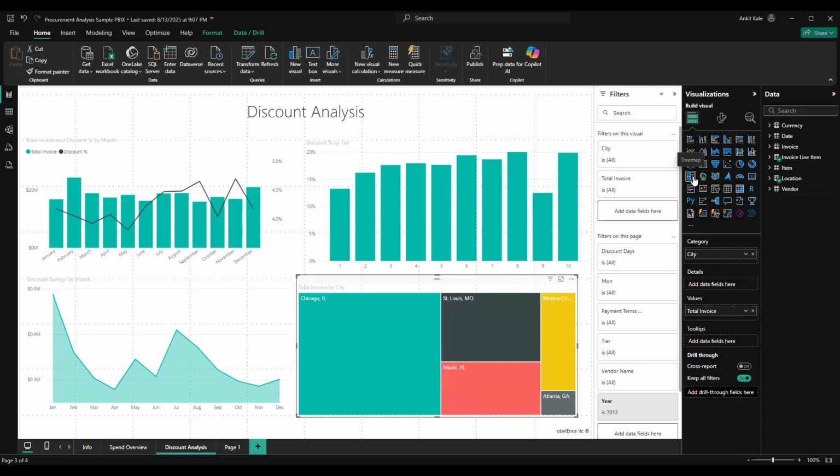Over here, what do you understand by looking at this? Mayur, Rishabh? State-wise, what? City-wise, sorry. City-wise data represented in the chart. Total invoice generated by city. Okay. But what do you understand by looking at this visual? That is the title of this.